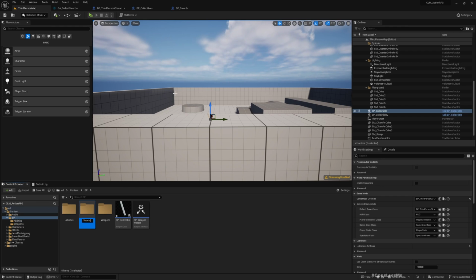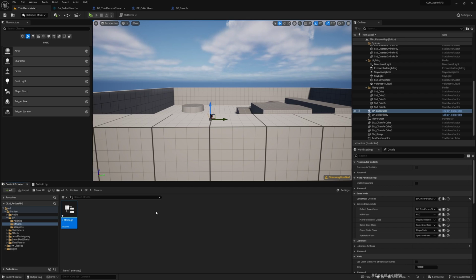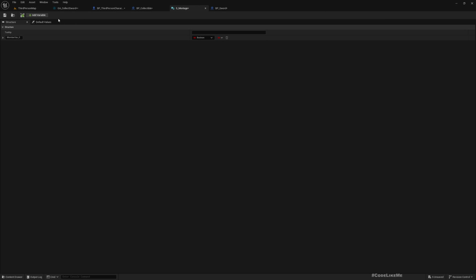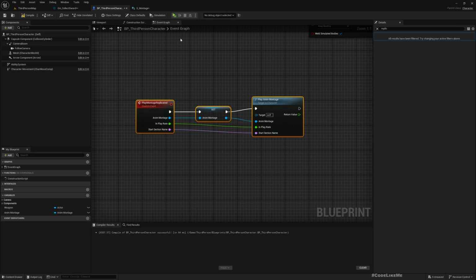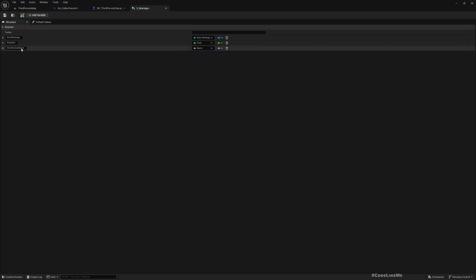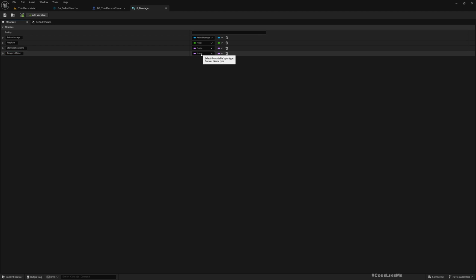let me create a new folder structs, and let's create a new structure S montage. Okay, now first thing we need is the anim montage. This should be in the type of anim montage object reference. And the next thing we need is play rate and section name. Also, I'll add another parameter, triggered time, and this should be float. Okay, save.